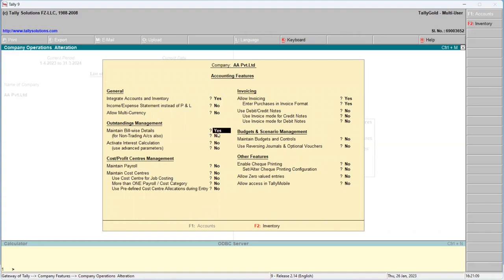Maintain bill-wise detail. Yes, it will be helpful in future. What you need to do is set these company features one by one. Activate interest calculation. If you want to activate interest calculation, type yes. Maintain payroll. This is related to the employee section. If you are doing your payroll accounts, then you must type yes to this option.